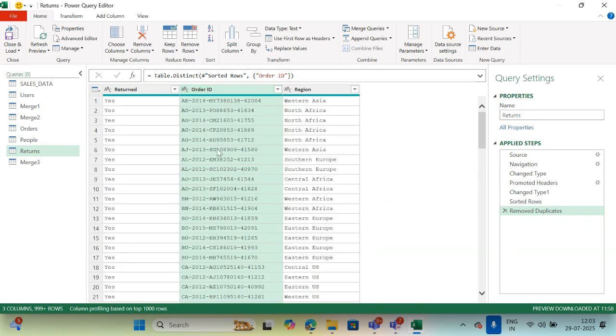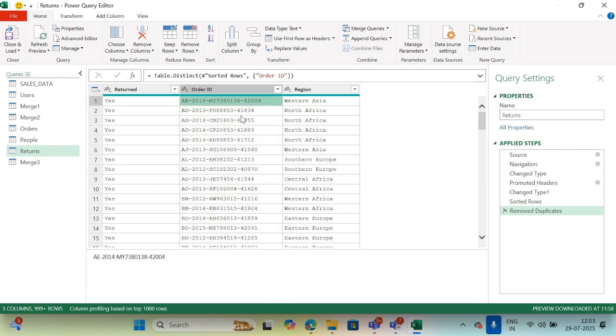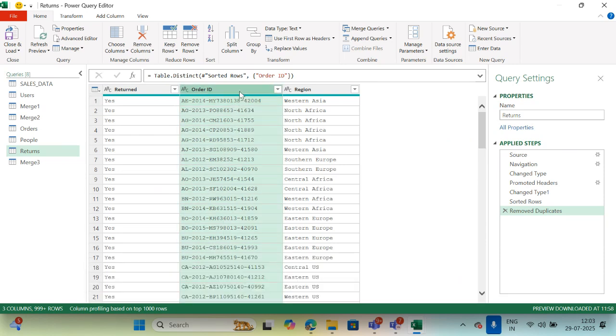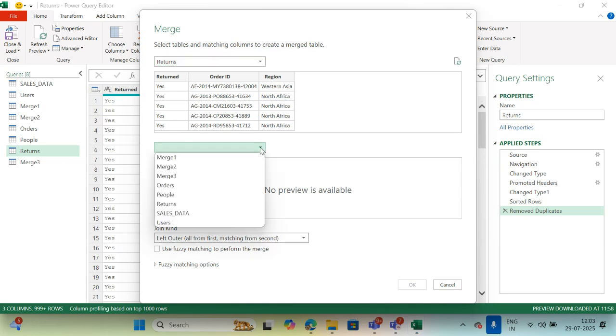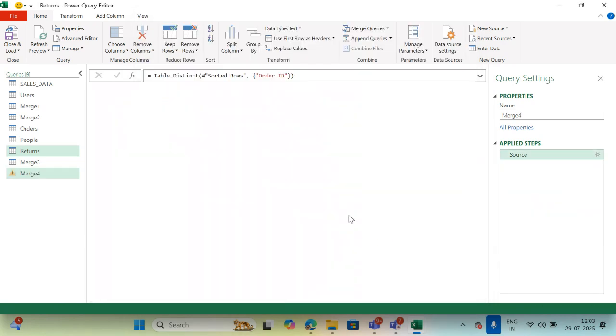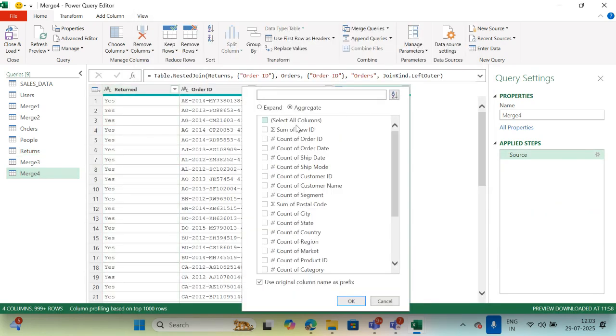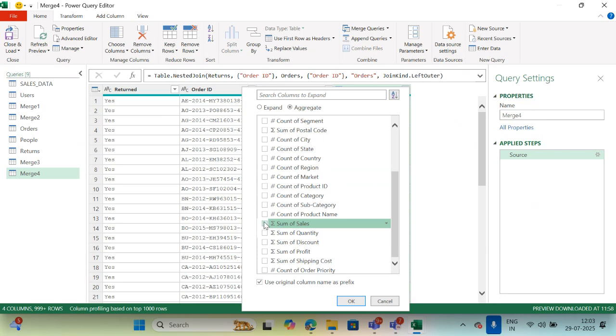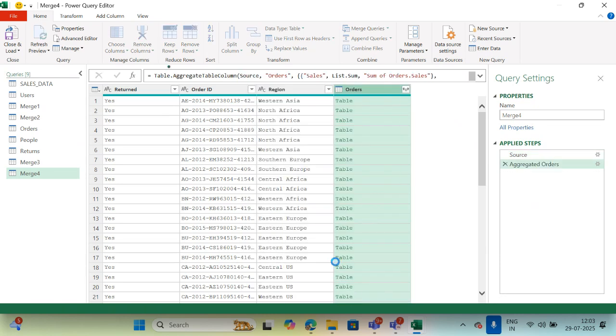Okay, now I want how much amount is returned. So by selecting the merge query as new, and then returns, then orders. And select the order ID. Here is the order ID. Now press OK. Then total sales, sum of the sales. Sum of the quantity also. Then press OK.